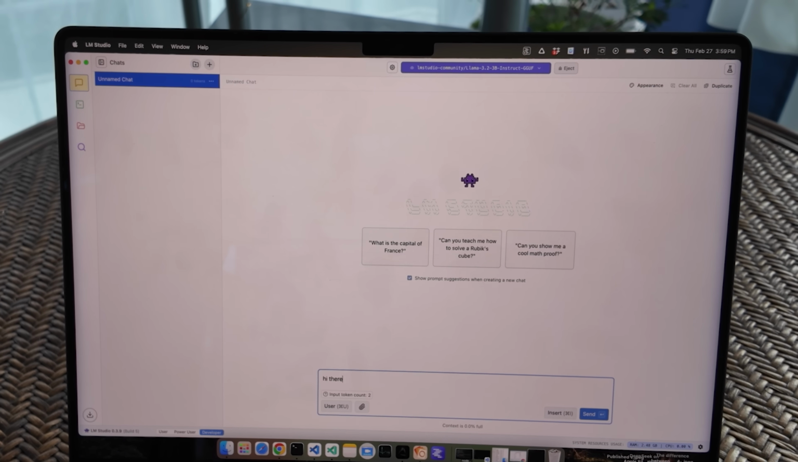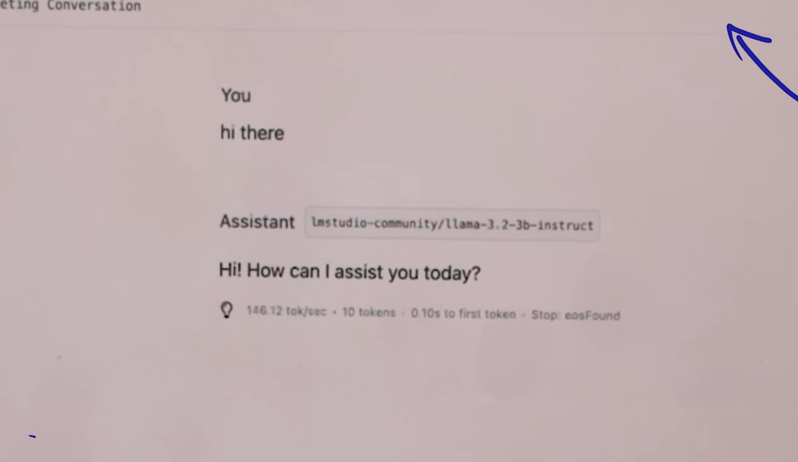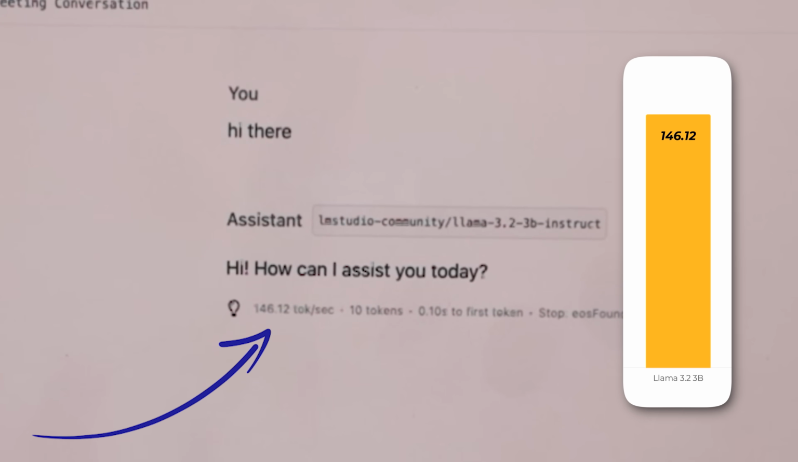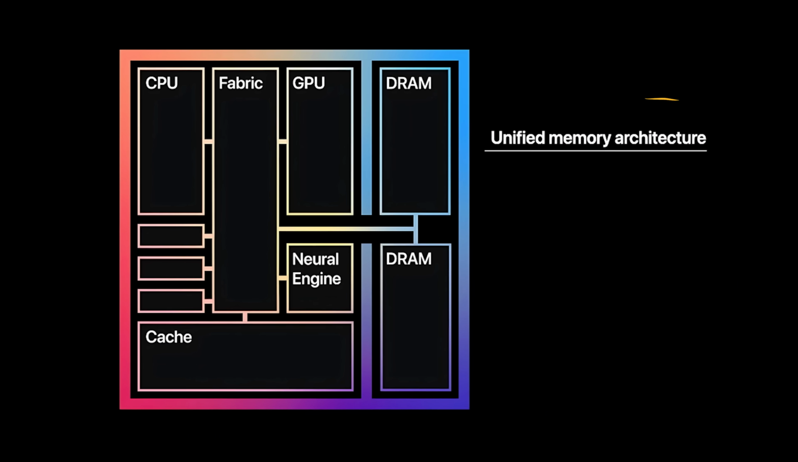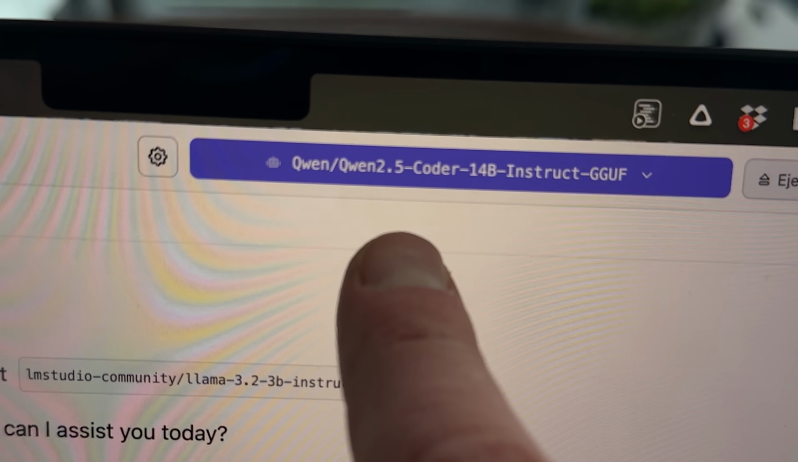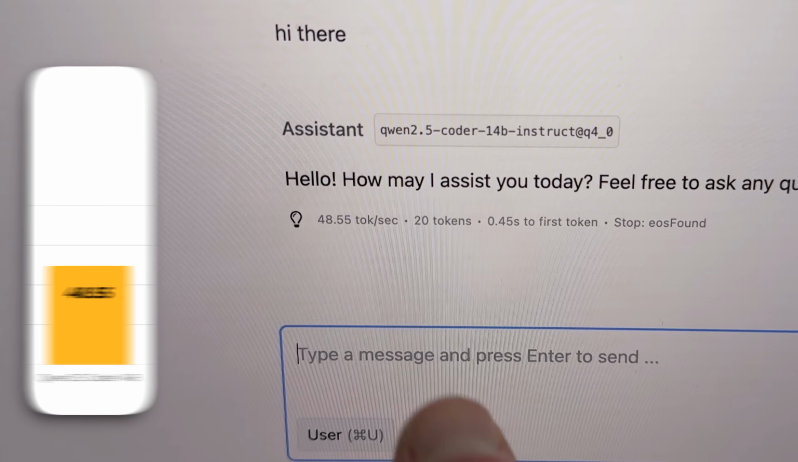We get instant responsiveness on the Llama 3.2 3 billion parameter model. 146 tokens per second. It just feels really fast, even though it's not faster than the 5080. Unified memory architecture eliminates bottlenecks between the CPU and the GPU, so that's what boosts responsiveness here. When we scale up, it's surprisingly capable. Here's Qwen Coder 14 billion instruct. Hi there. 48 tokens per second.